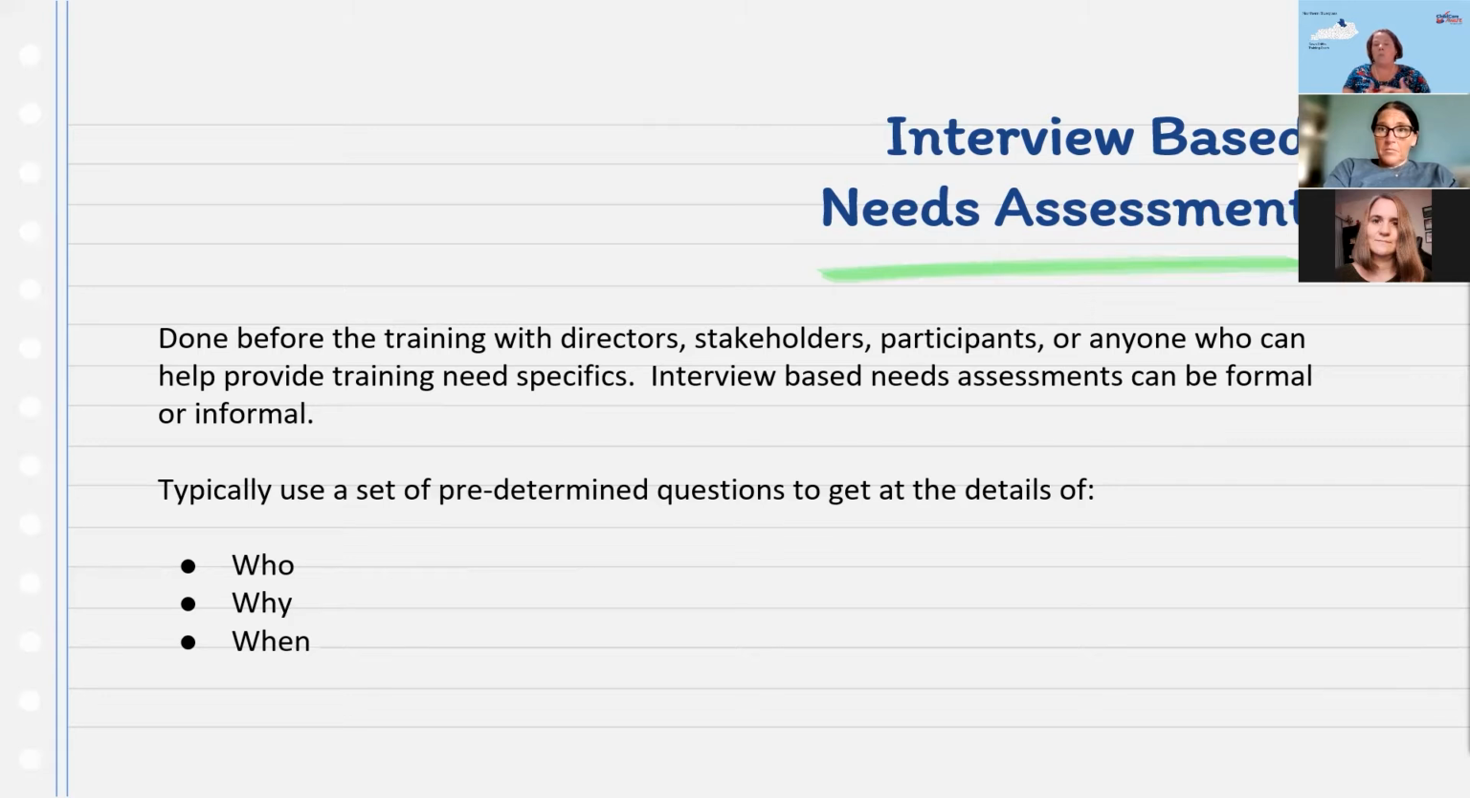The why: why do they need this? What is the outcome that they're wanting to have from this training? And then the when: when do they need it? Do they need it next week? Do they need it in 6 months? When exactly are they needing that training?